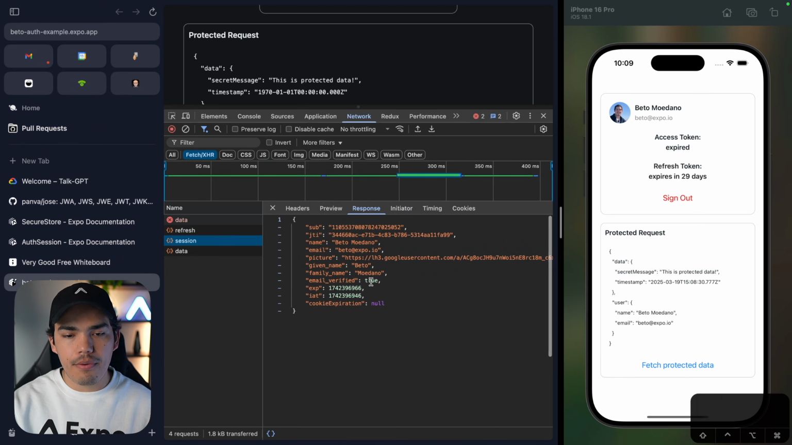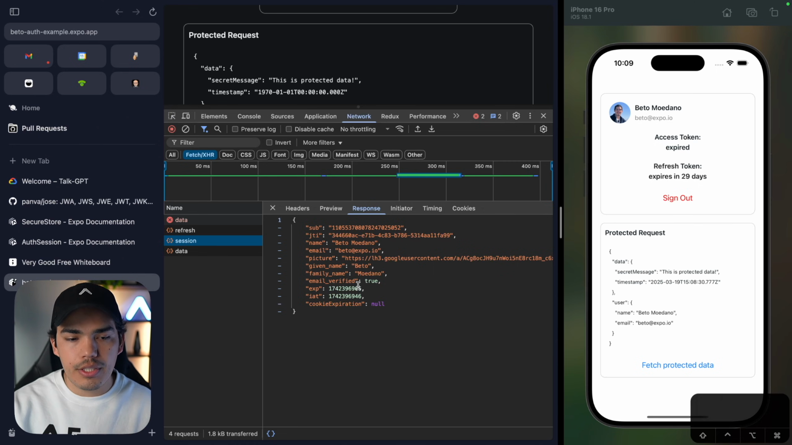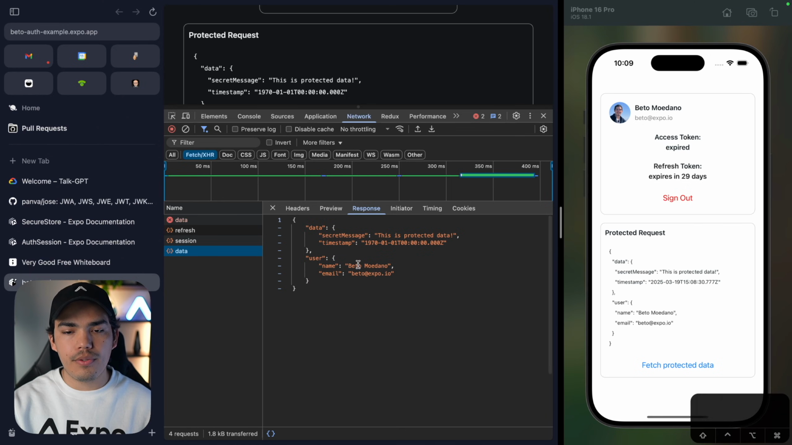And here you can find information about my user. This is a custom JWT that we are generating. And finally, we are trying to fetch the data again, and this time it's going to work. This is how the response looks, and this is what we're seeing here. This is just protected data.